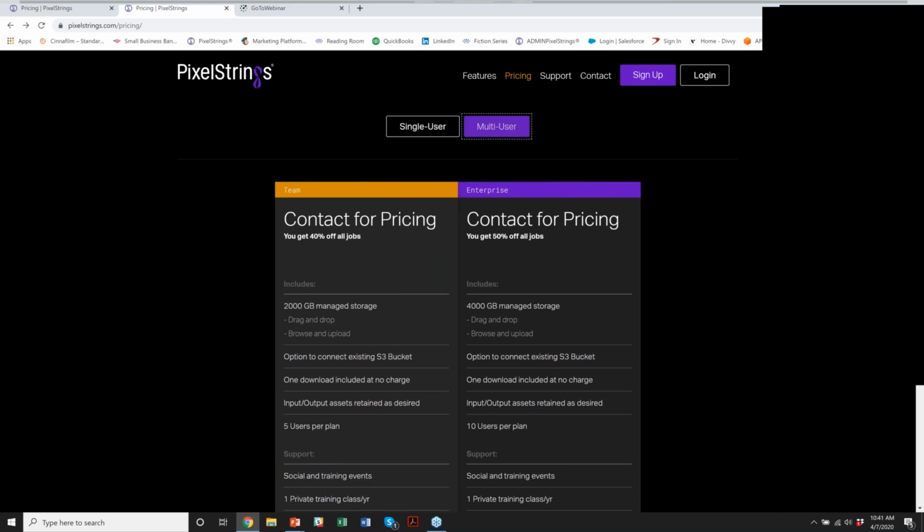The multi-user accounts are essentially for folks that want to connect to the API. Certainly you can use the GUI, but in order to have access to the API, you would get a team or an enterprise account. And the big difference between the two is basically 40 or 50% off the jobs, 2 terabytes versus 4 terabytes, or 5 users versus 10 users. So it just depends on the scope of your needs, right?